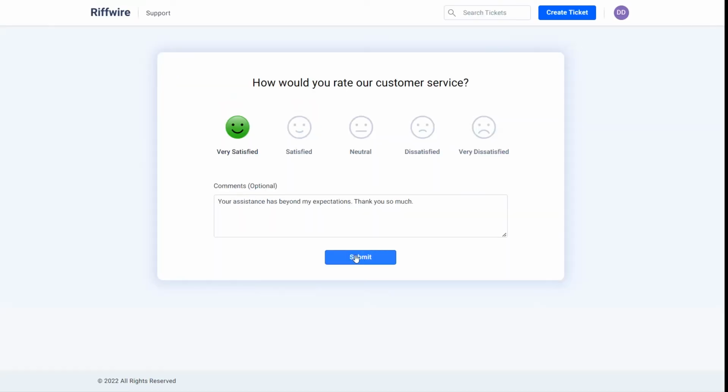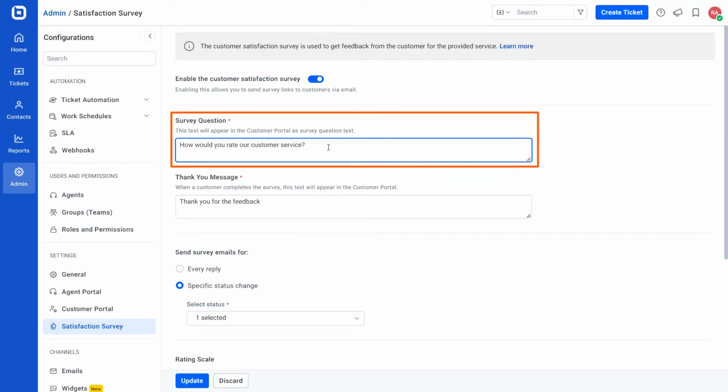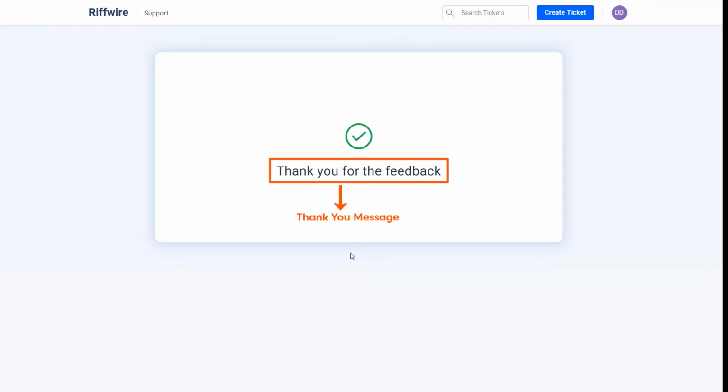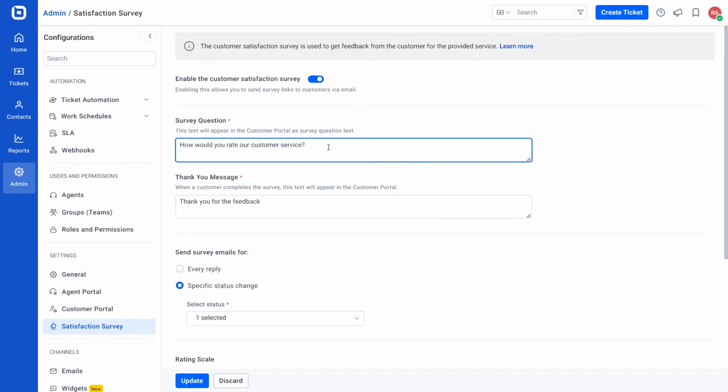Next, let's see how to change the survey question. The text provided here will appear in the customer portal as a survey question for gathering suggestions from the customer about the service. You can customize the question text as required. You can also provide an acknowledge message here, which will appear in the customer portal when a customer completes the survey.